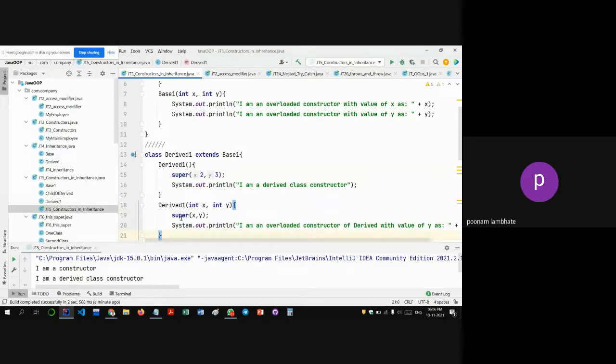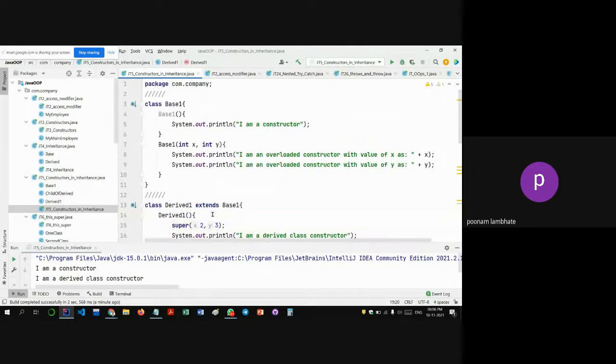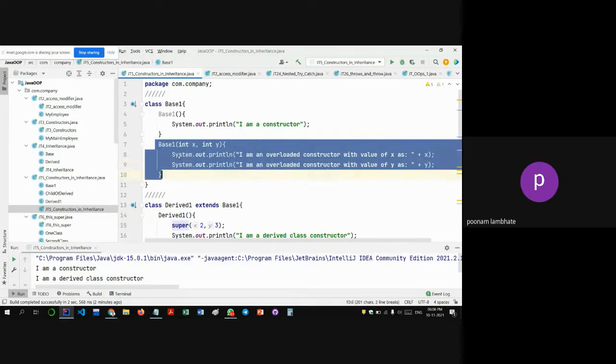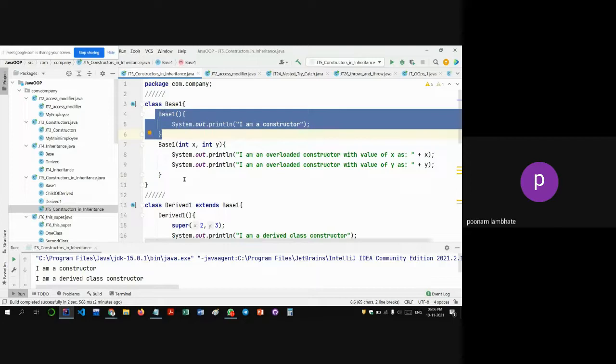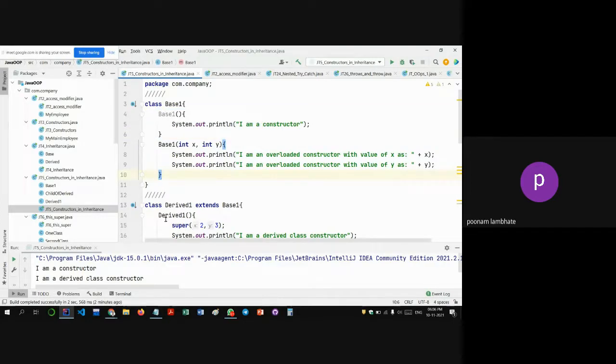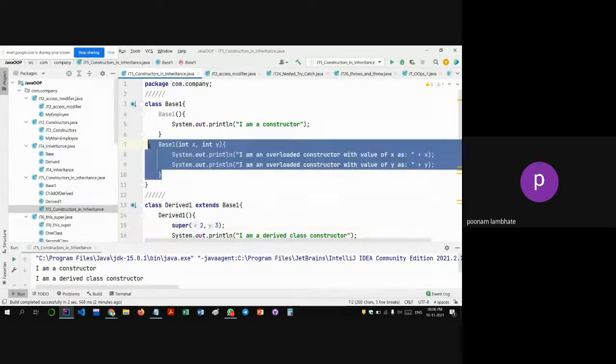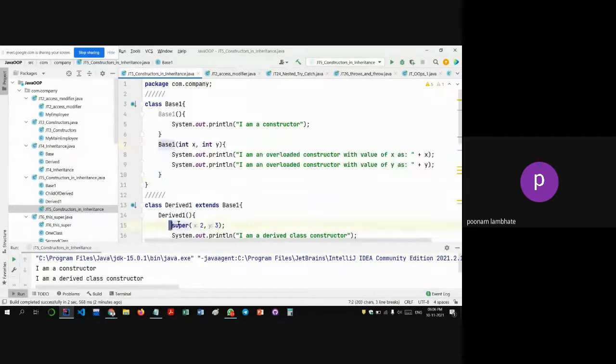Now you know that using the super, I'm passing x and y. I'm passing two parameters. So in the base class also, the constructor which will be selected is the one which has two parameters, not this one. This is non-parameterized. Since you're passing x and y, I mean 2 and 3, two parameters, this base class constructor gets called from your derived class constructor. So you're calling the base class constructor from your derived class constructor.